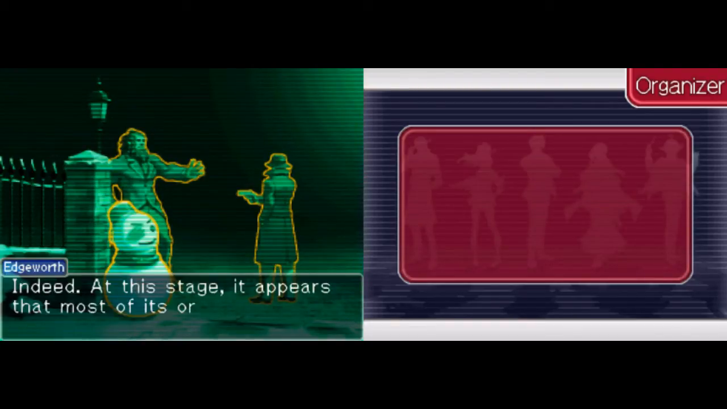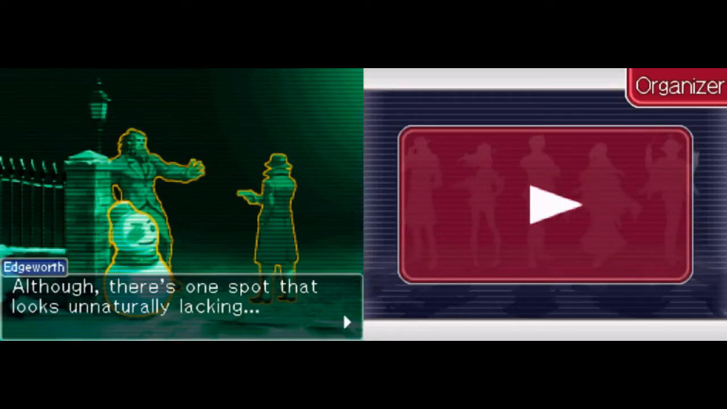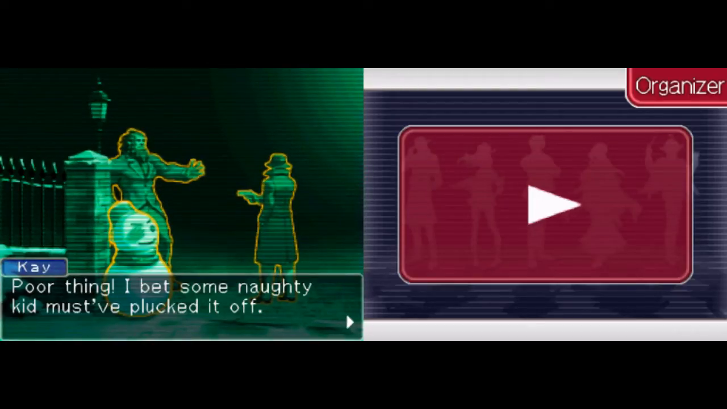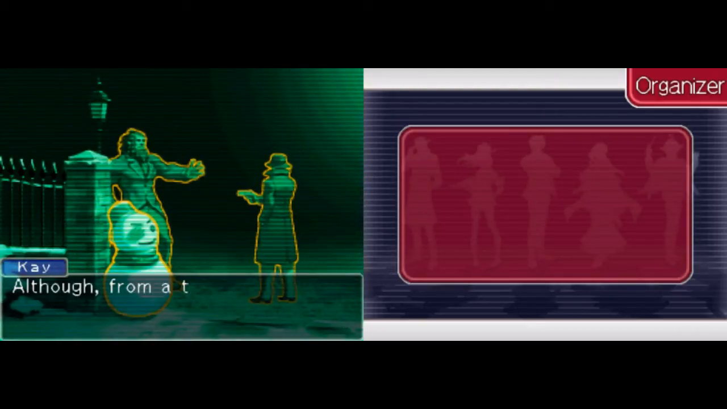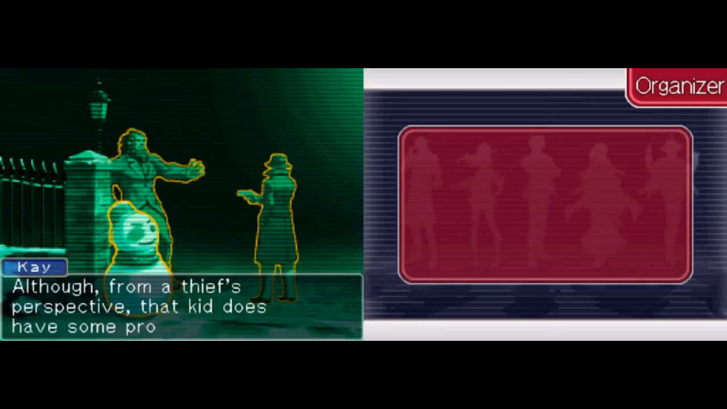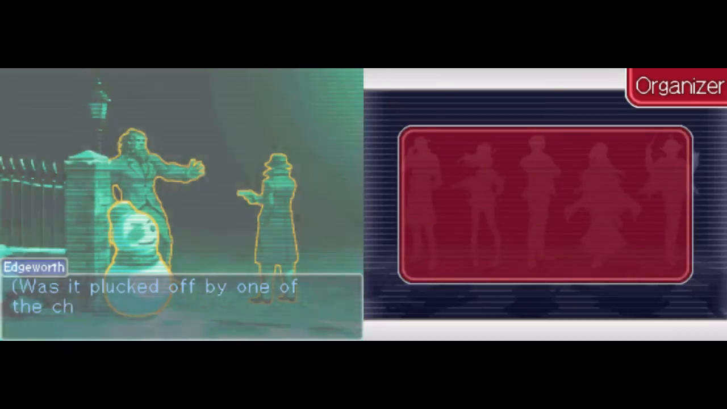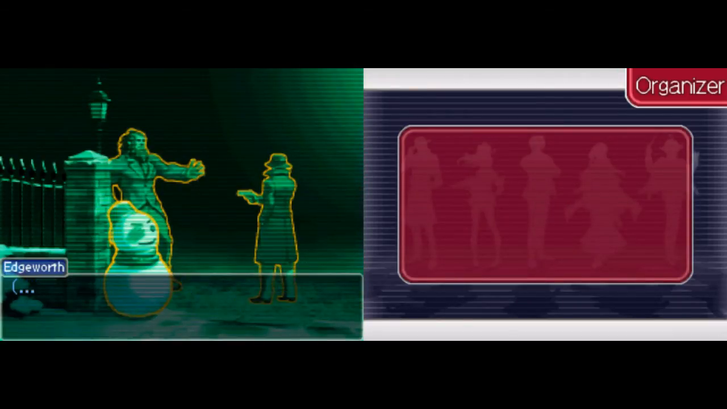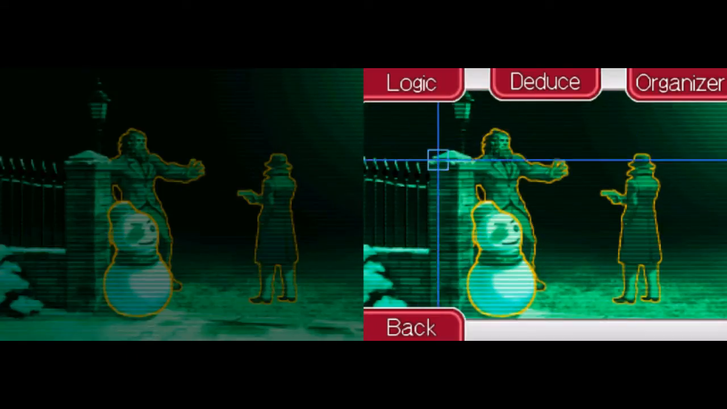Indeed. At this stage, it appears that most of its original form is still intact. Although, there's one spot that looks unnaturally lacking. Poor thing, I bet some naughty kid must have plucked it off. Although, from a thief's perspective, that kid does have some promise. Was it plucked off by one of the children at the orphanage? No. Perhaps it was taken by an entirely different person altogether.